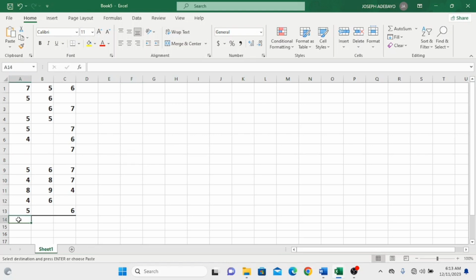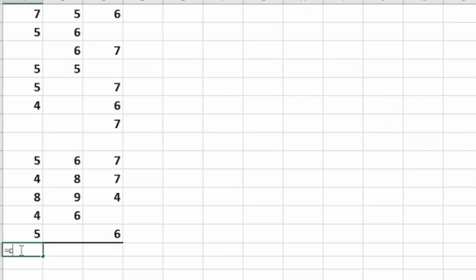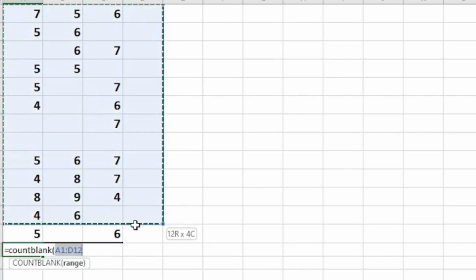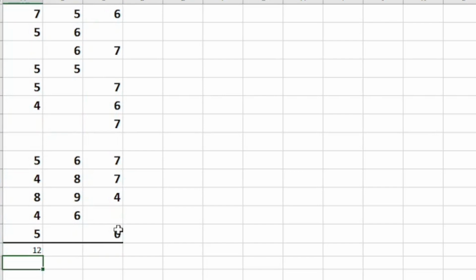Now we are going to come to any section you wanted it to appear. We are going to type equals count blank, open bracket. Then you are going to select the range of values that you wanted to count the blank spaces. Then you are going to close the bracket again. Once you close the bracket, you press enter on your keyboard and it's going to count the total blank cells for us. As you can see, it is telling us that the total blank cells, that is the cells without number, altogether are 12 in numbers.